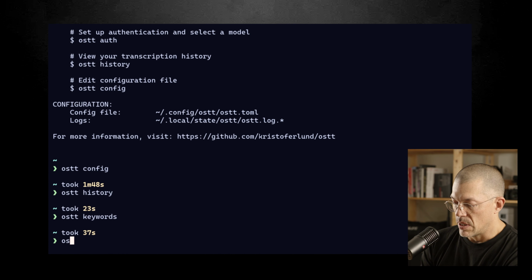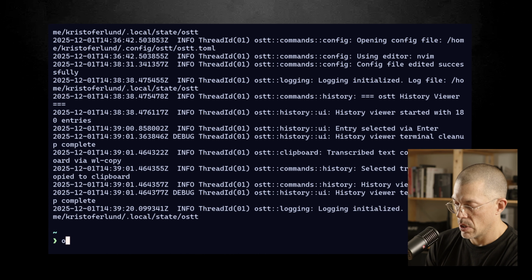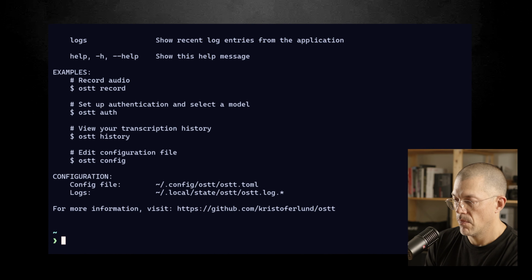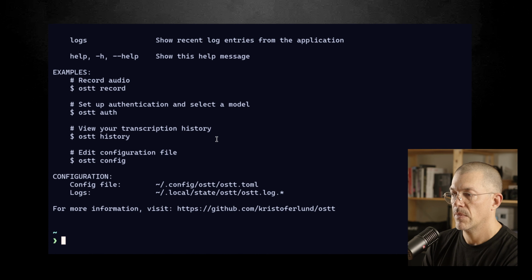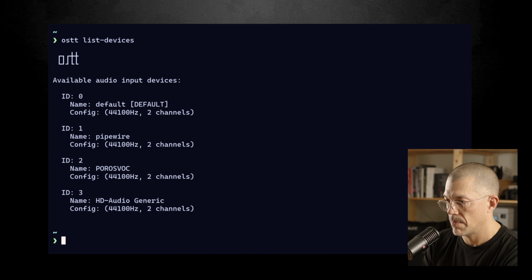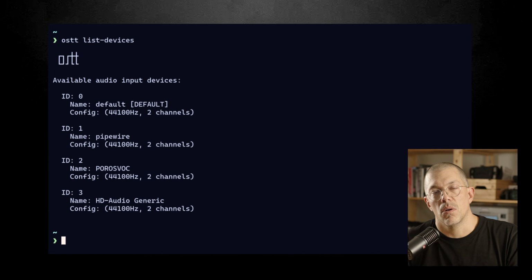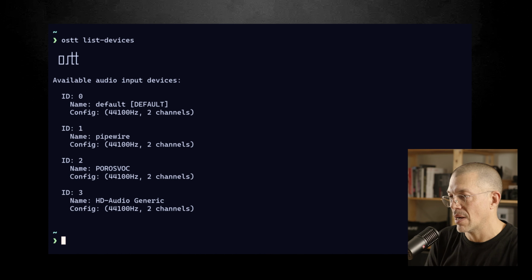And then what else do you have? You have OSTT logs, I believe. So you can see stuff that has been going on if something doesn't work. OSTT, this is convenient, OSTT list devices. So that lists all the available audio devices on your system conveniently. So you can look up which device to add to your configuration file.